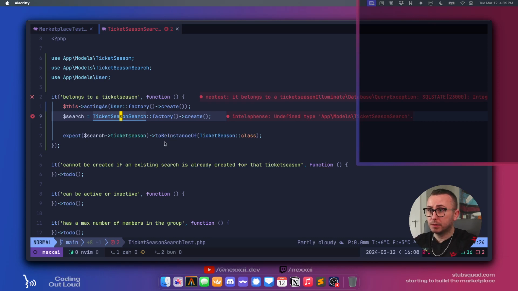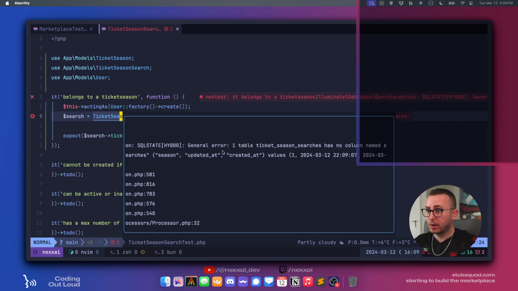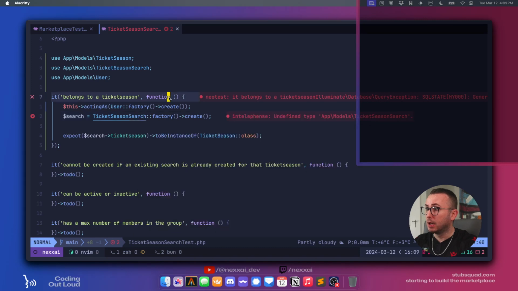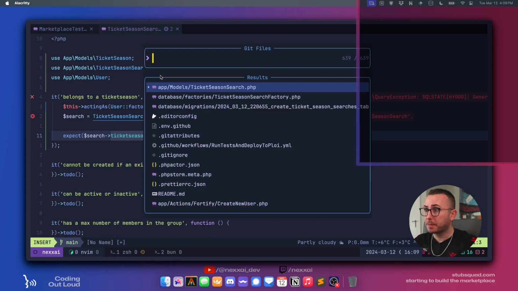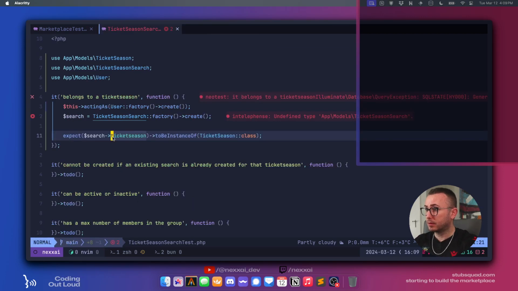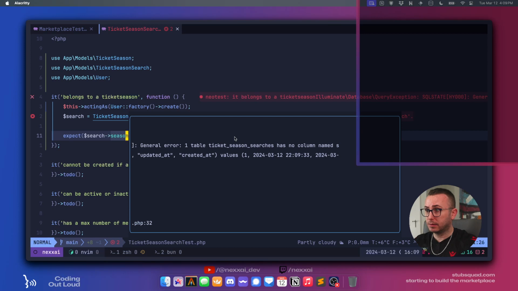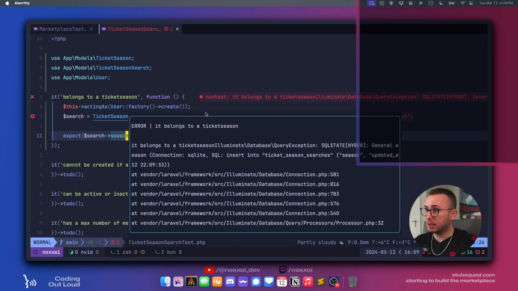Undefined type app models ticket season search. I believe you are wrong, sir. Insert into ticket season. There's no column named season. Ticket season. Actually, no. This, we're going to say just season. Okay, why is this failing now? Ticket season search has no column named season.